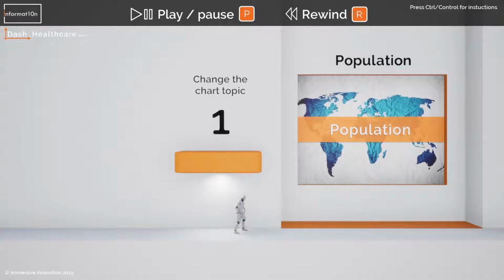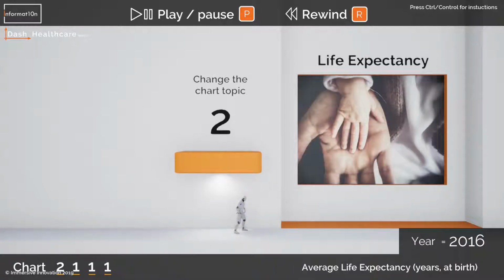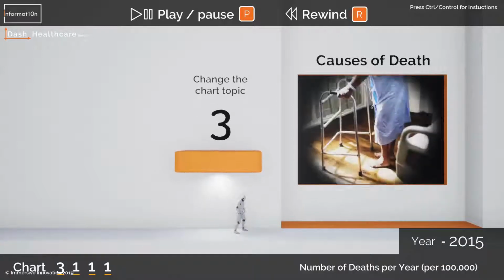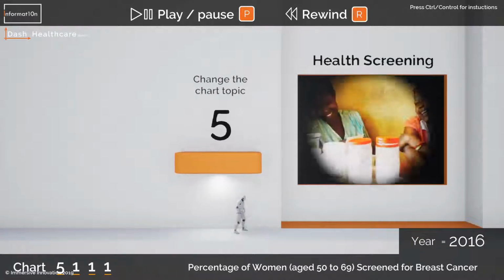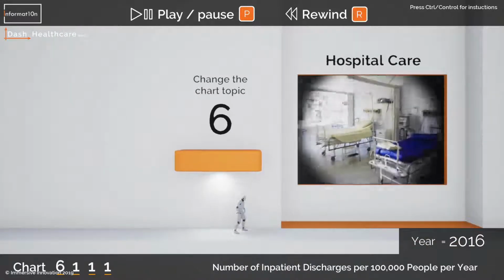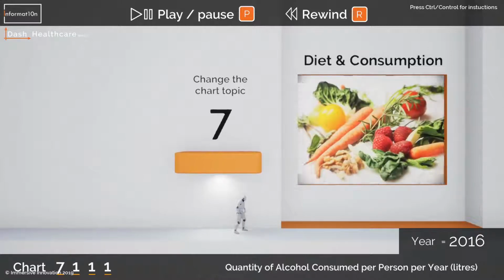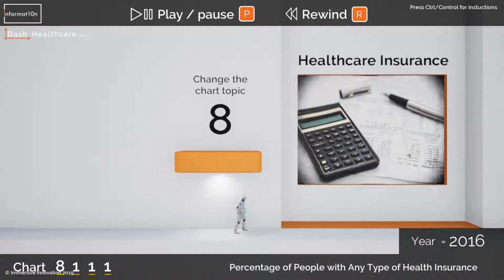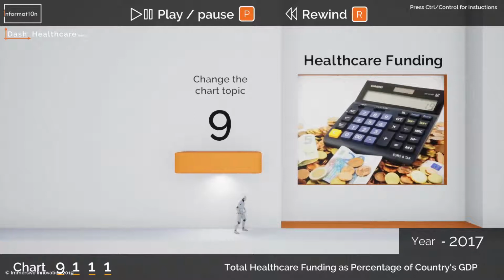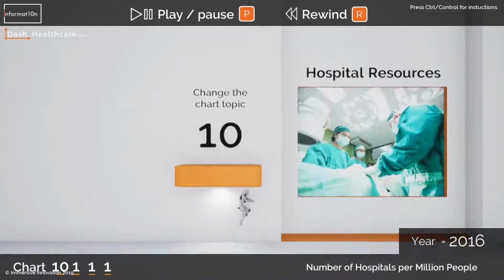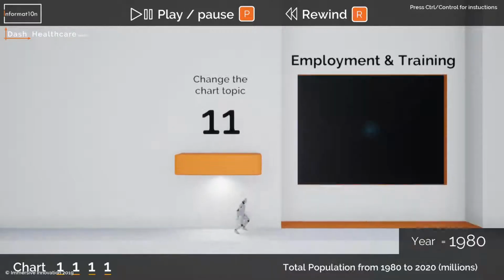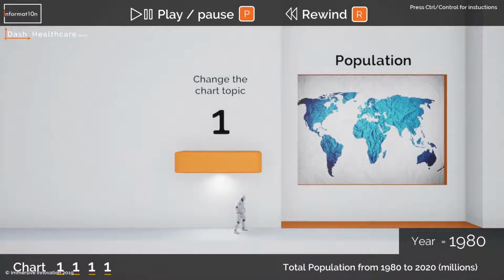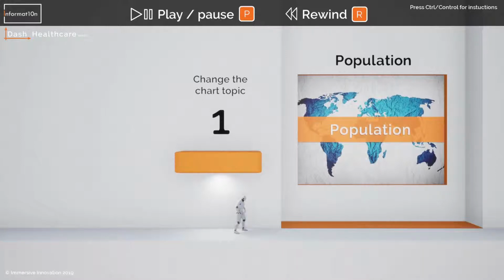So I'm just going to jump to hit the block, and that changes to number 2. So now we're looking at the topic of life expectancy. Again, number 3, causes of death. Number 4, immunization. Number 5, health screening. 6, hospital care. Diet and consumption. Healthcare insurance. Healthcare funding. Hospital resources. And finally, employment and training. And then if I just hit it again, I'm going to go back to number 1, which is population. Okay, so that's the first selection box.